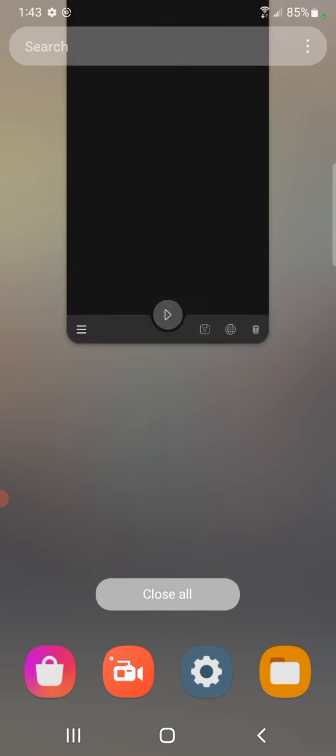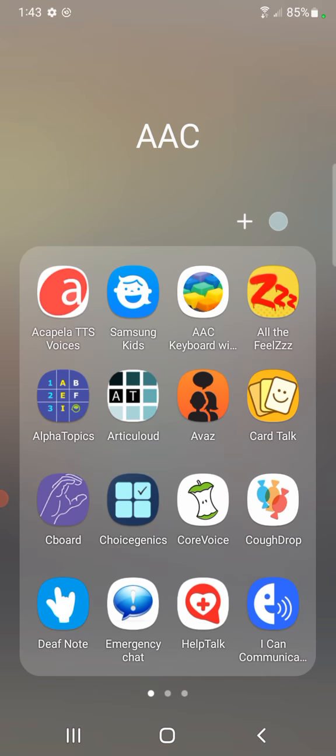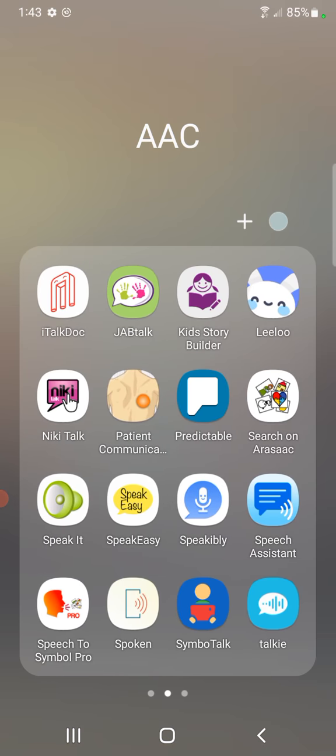Speak It can adjust either way. And this is Ella. So she's available here because I installed the Acapela voices. So I have several voices there that are child voices.